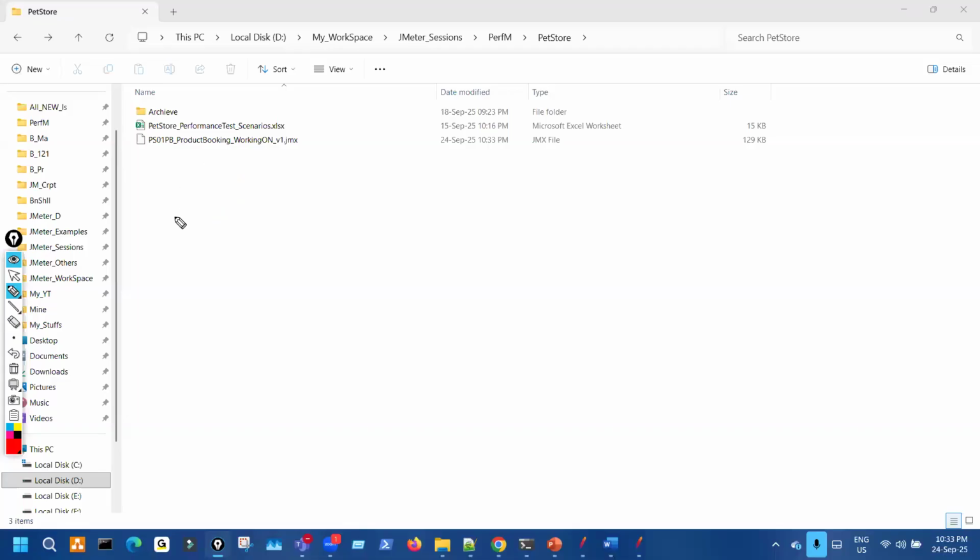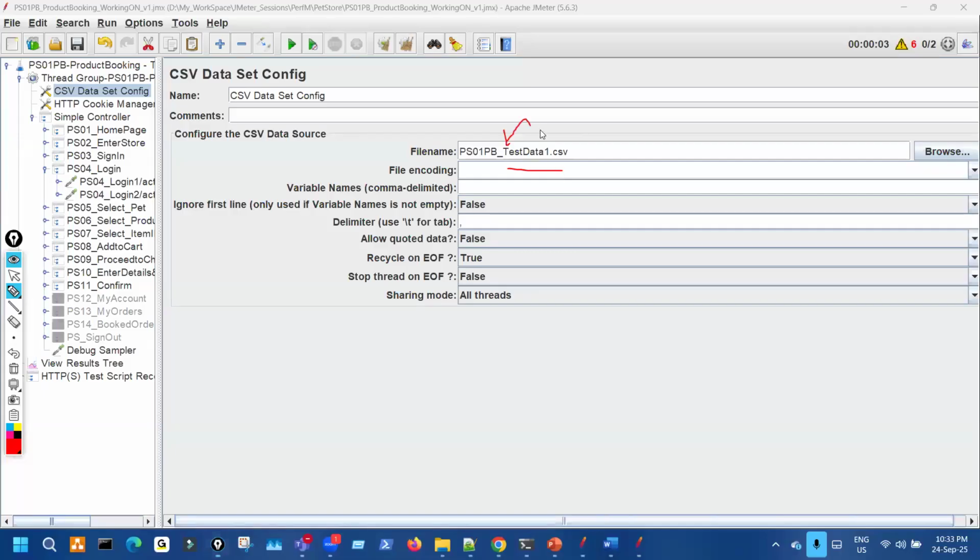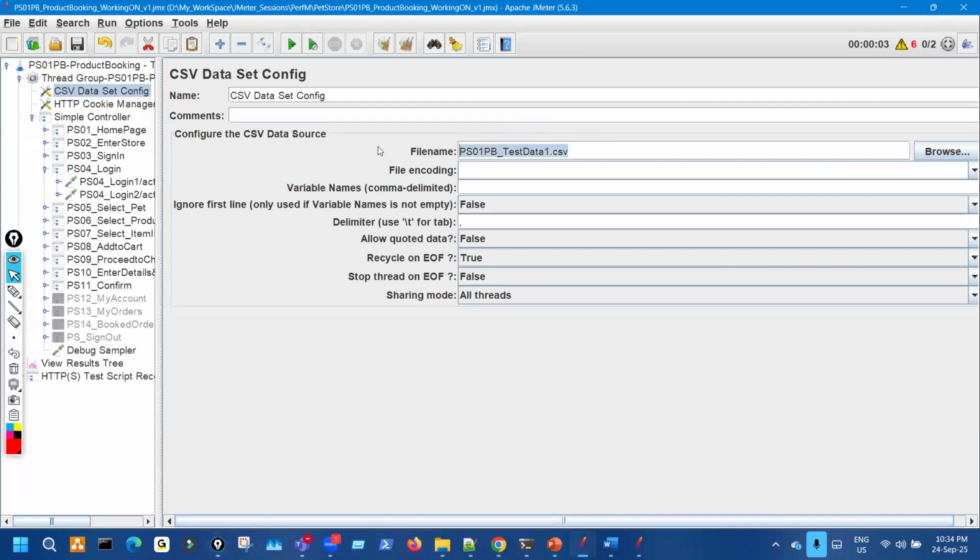Sometimes everything is correct. The file you have given is also present there, and everything is present. Maybe some spelling mistake you have made here. So at that time also it cannot read the file and the test will not run. Right? So all that you can read through this error log as well. I'll show you.